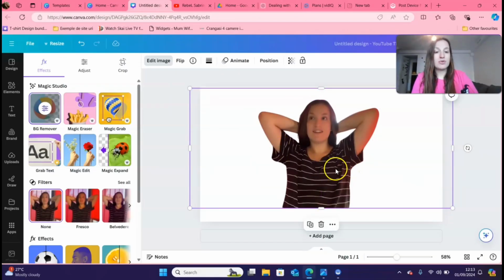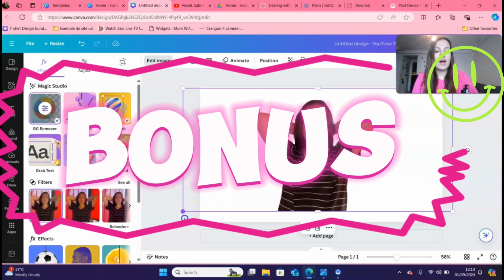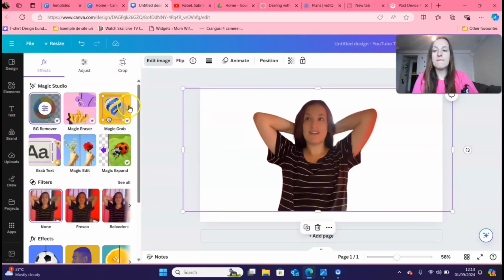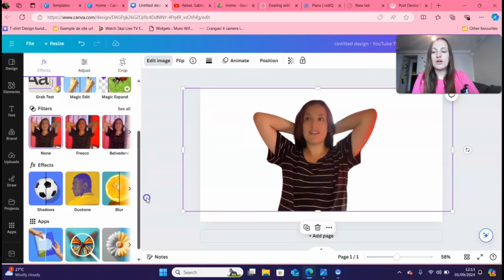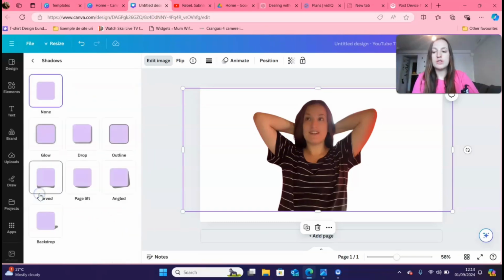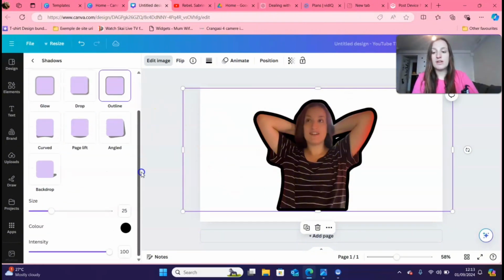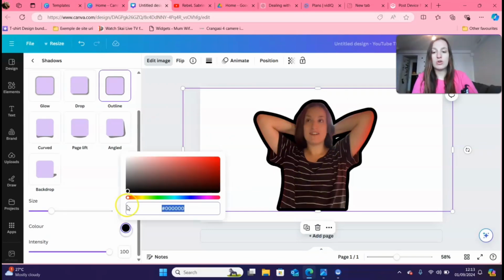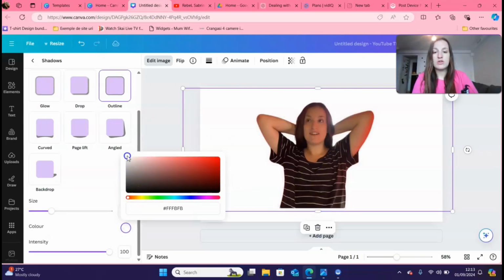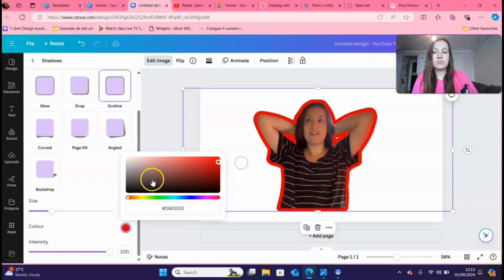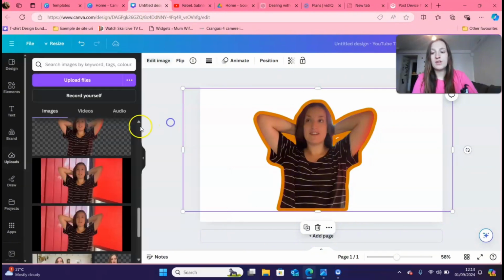And an extra tip for you guys, if you want to make an outline around your body, you scroll down and you go to Shadows, where it says Outline, and you have an outline around your body. But let's say that you don't like the black color and you want a white color or a red color or maybe yellow, green, blue, whatever you want. There you go. That's it.